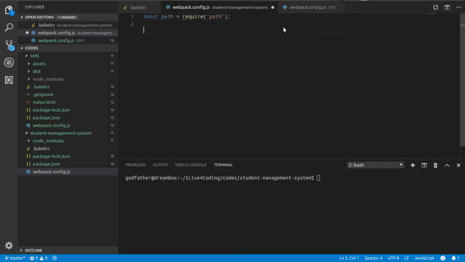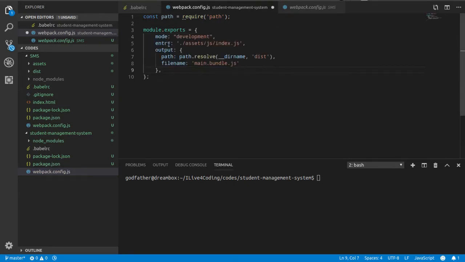So I will have this, and now we will do module.exports. This is a normal JSON type thing, module.exports. And here we will enter these things. So here the mode tells Webpack that we are currently developing in the development mode, just letting it know that the bundling it will be doing will be on a development basis, not at a production level.